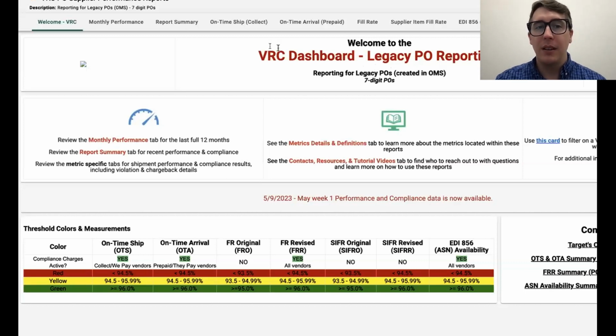So we're going to see if we can figure some of this out ahead of time. When you land on the VRC dashboard, the SPM dashboard, the supplier performance management one for the new POs, remember this one's for the legacy, it looks just like this. It's just slightly different data flowing in. We expect the new one launching in June, that combines these two, will look very similar. It'll just have both POs flowing in instead of just one. If you want to see your monthly performance, you can click in here.